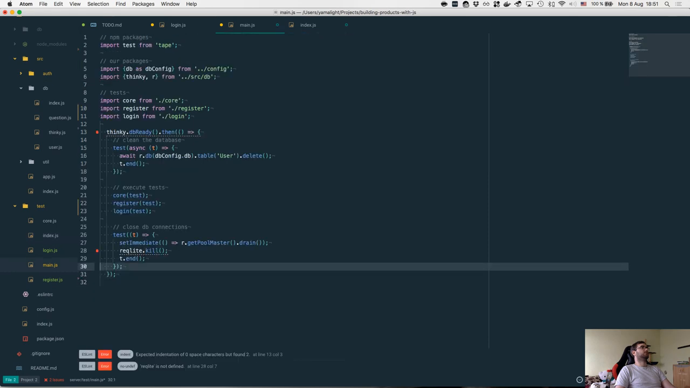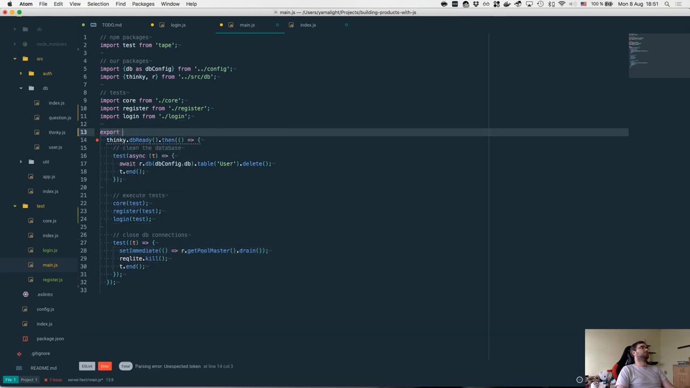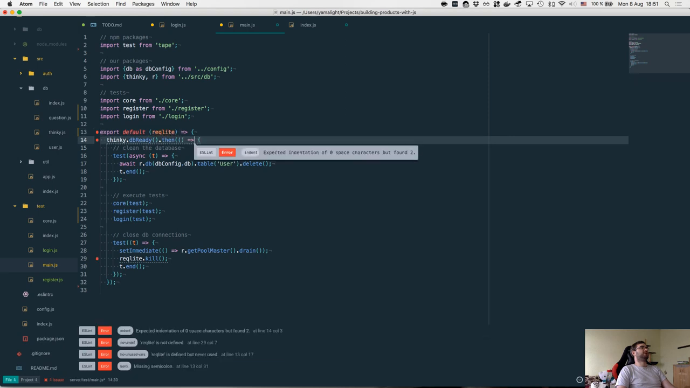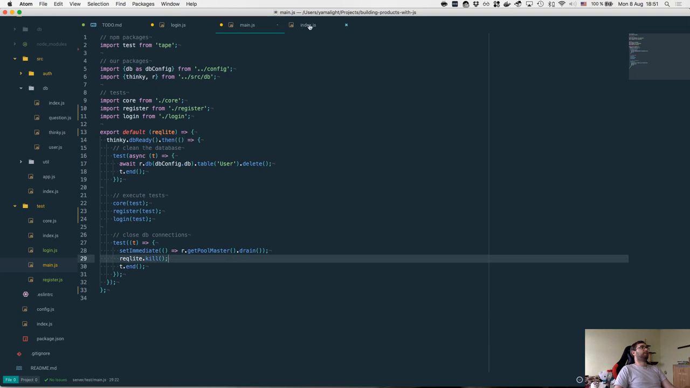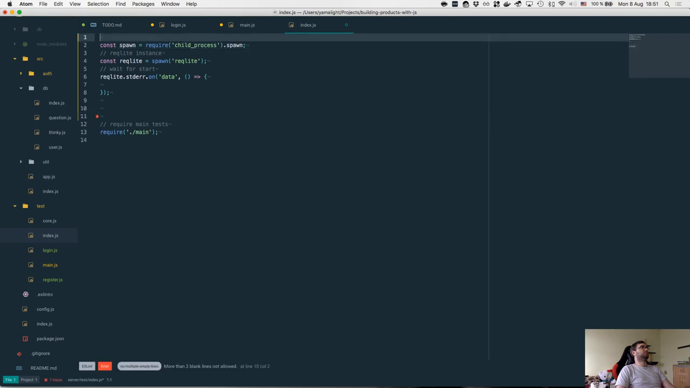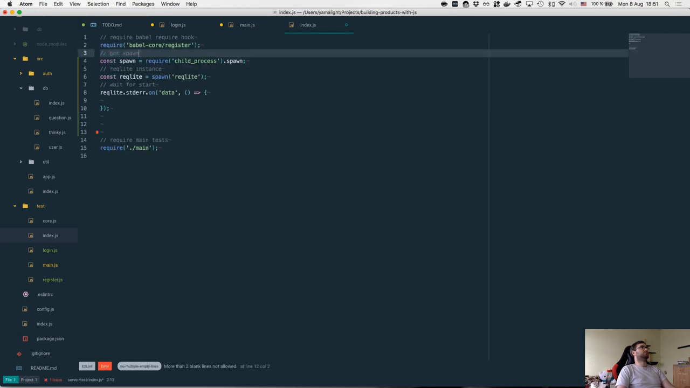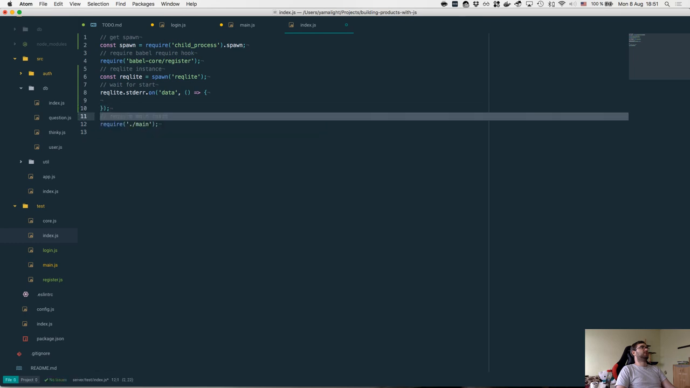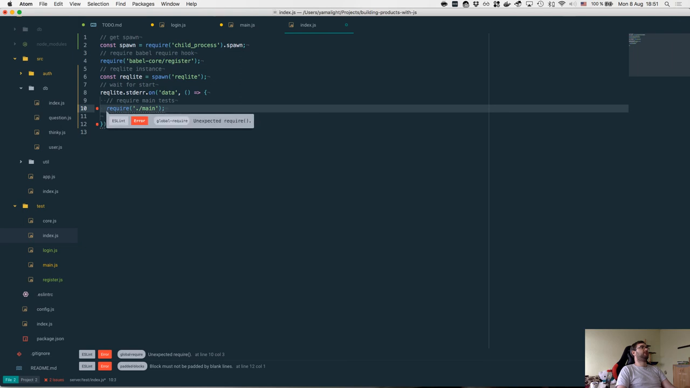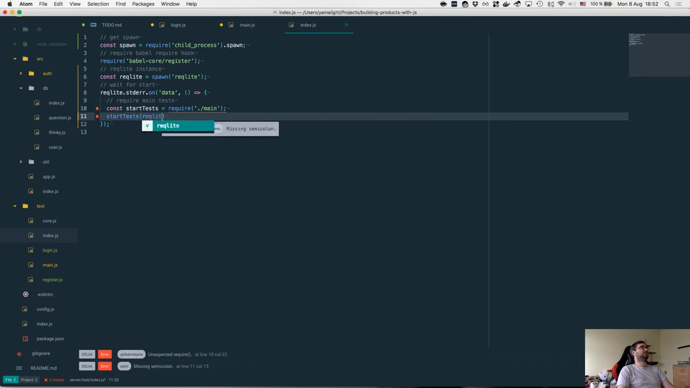No, that's not what I wanted to do, and then to export default, and it's going to be Reculite, right? So we're going to pass it in so that we can kill it afterwards. That means that once we do that, so get spawn. Actually, it won't spawn before the babel hook, right? Then inside, once that is done, we require main, and that is start tests, and we're gonna call start tests with Reculite.